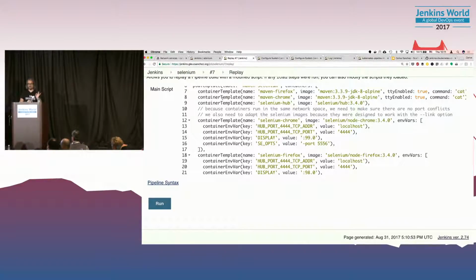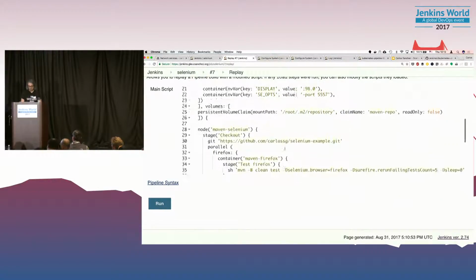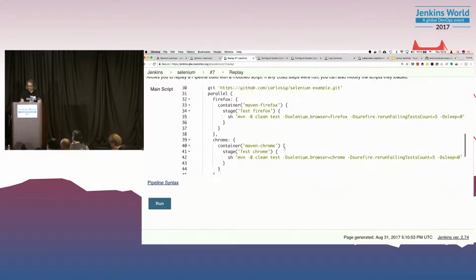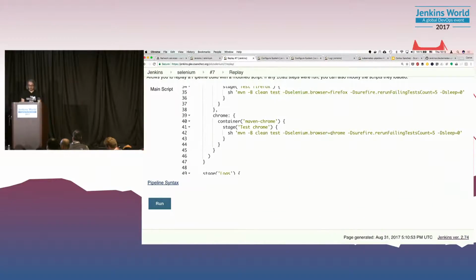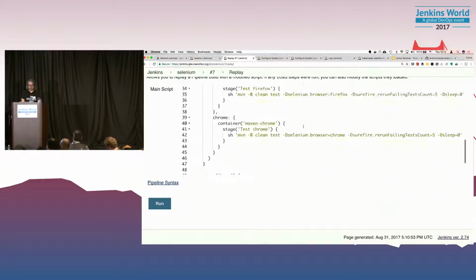So the Maven build on Firefox is going to run the tests against the Selenium hub, asking for a Firefox browser. The Chrome one is going to ask for a Chrome browser, so you have 2 tests running against this Selenium hub. And I'm running all of this in parallel. So I'm saying with pipeline, parallel, and in the Firefox, just go to the Maven Firefox container and run the Maven build. On the Chrome container, run the Maven build, passing a different parameter. And that's it.